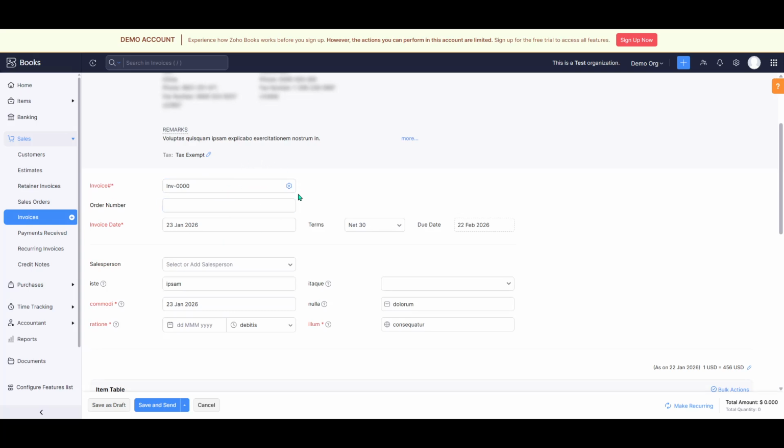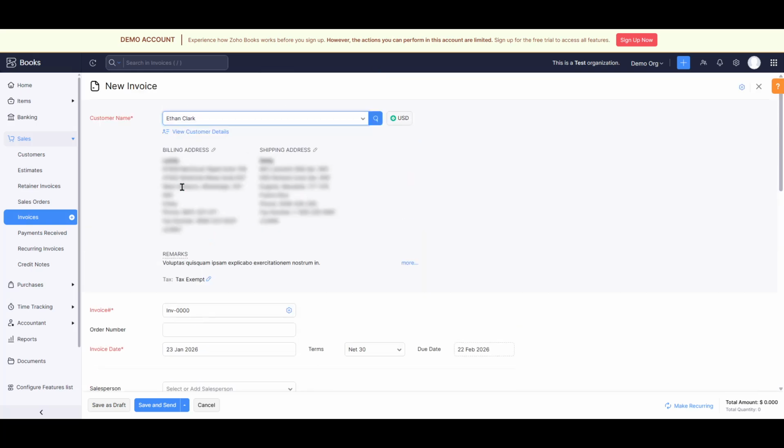Next, review the invoice number. Zoho Books typically generates this automatically, but you can adjust it if your business uses a specific numbering format. Consistent numbering makes it easier to track payments and keep your records tidy.